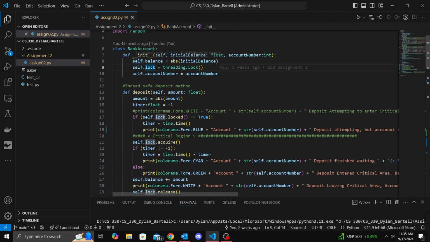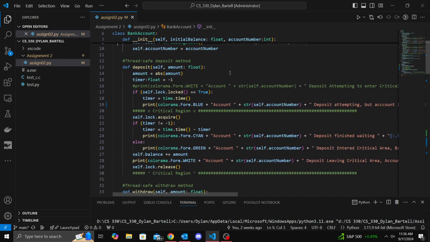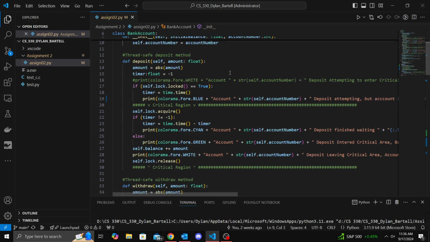Starting out, making the bank account class. This is the constructor for it. Just creating an initial balance here, and then the lock, which will come into play later. Each bank account is also going to have an account number. So each account is going to be able to perform deposits and withdrawals.